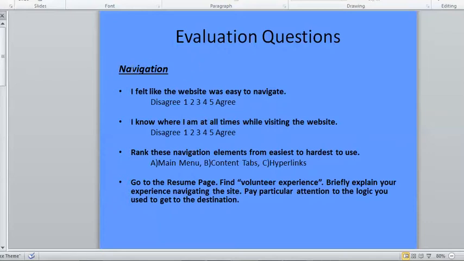The first theme was navigation. I had four questions about navigation, whether or not it was easy to get around the website. And I asked different kinds of questions too. There were Likert scale questions, 1 through 5, disagree to agree, ranking elements within the site, and my favorite were the open-ended questions that allowed people to really respond in their own words.